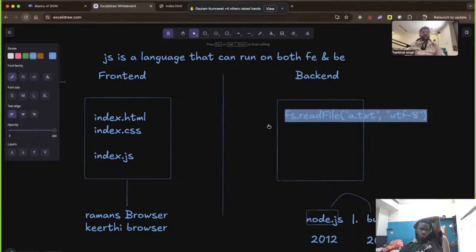There are a few things that only make sense for the back end. For example, fs makes sense over here on the backend but doesn't make sense on the front end, and document makes sense on the front end but doesn't make sense on the backend. Today we're learning about the document object. The key learning from this section needs to be that JavaScript runs on the backend and also on the frontend.